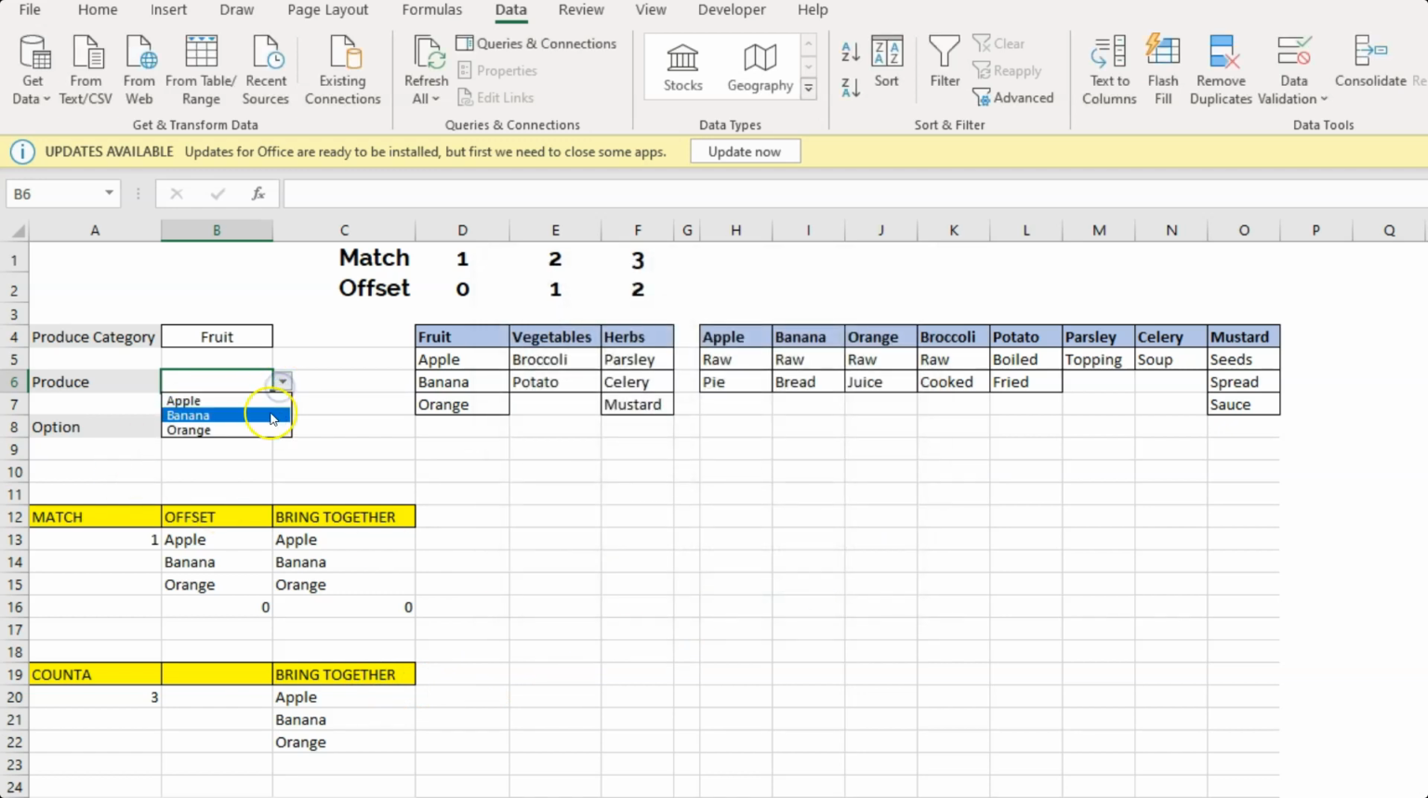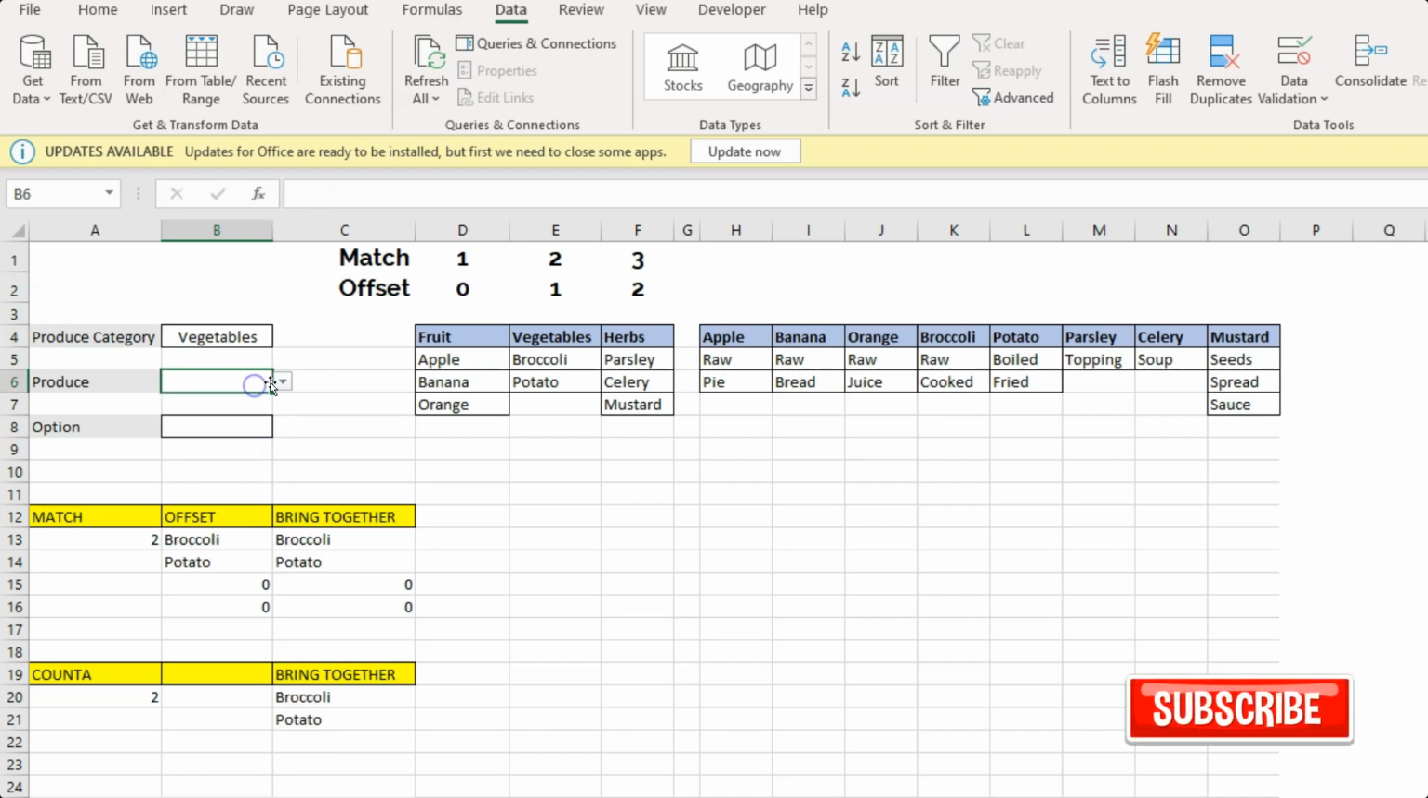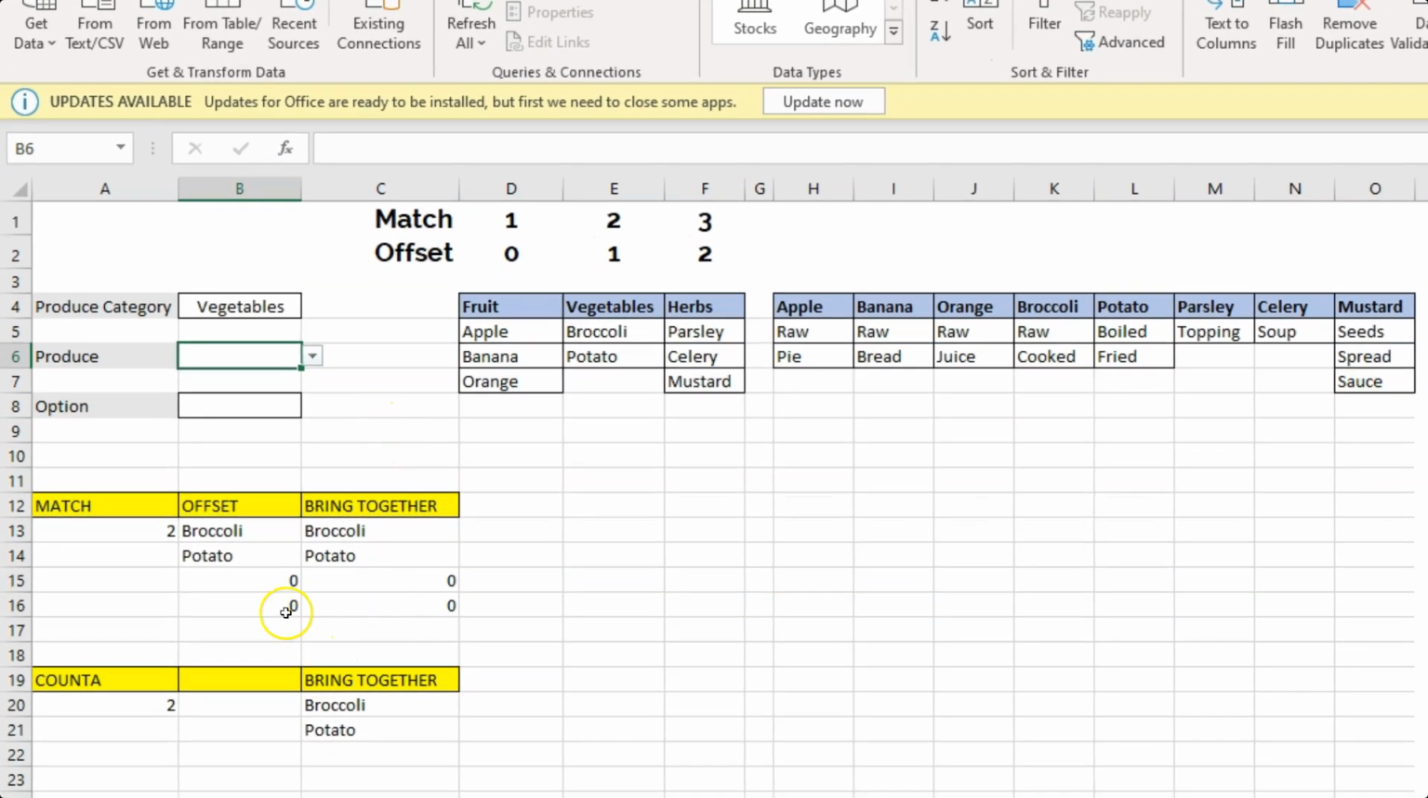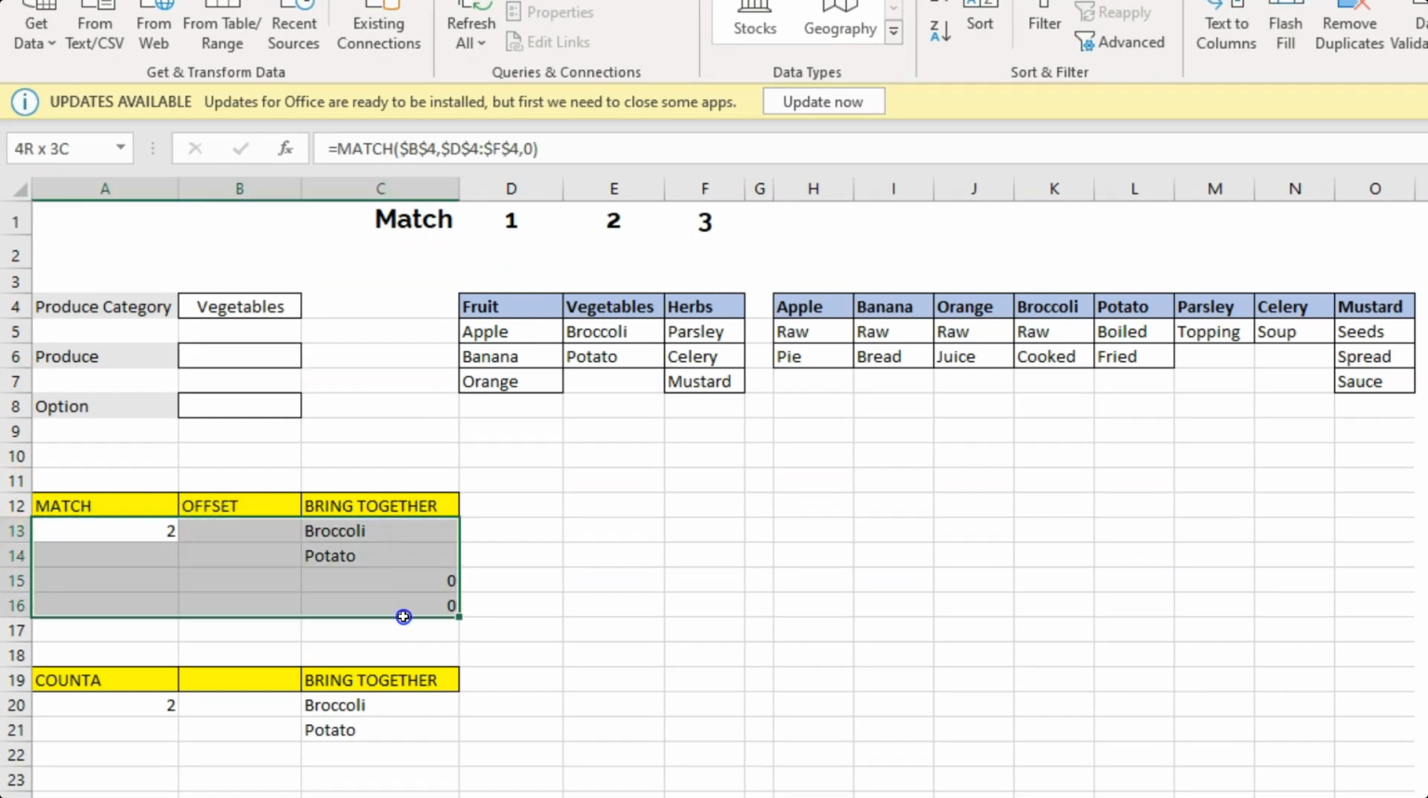If I drop down, we only see the 3. If I change this to vegetables, I only have the 2. Excellent. That is drop-down dependent list number 1. Now we need to go to the second one again. Right, having said that, we can then delete the OFFSET. You can just delete all of them again.